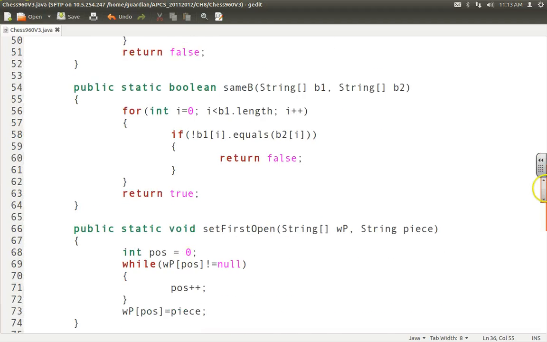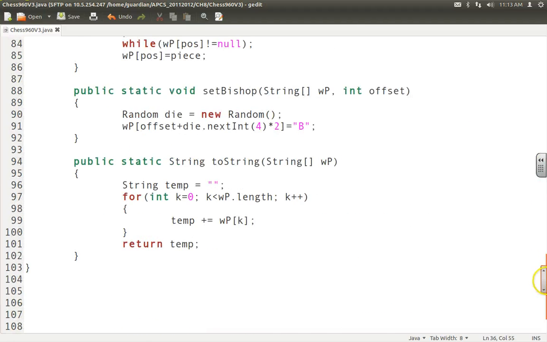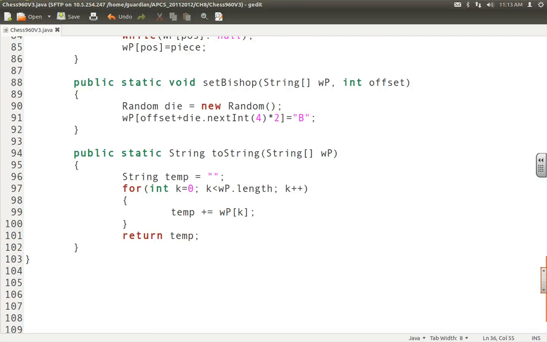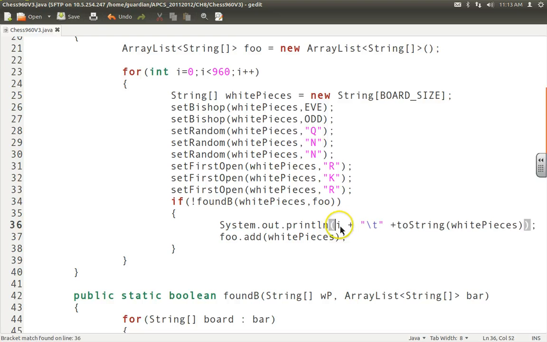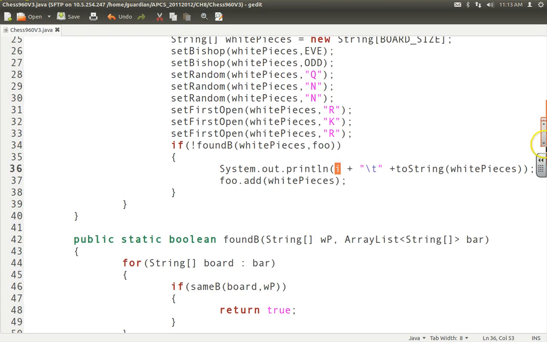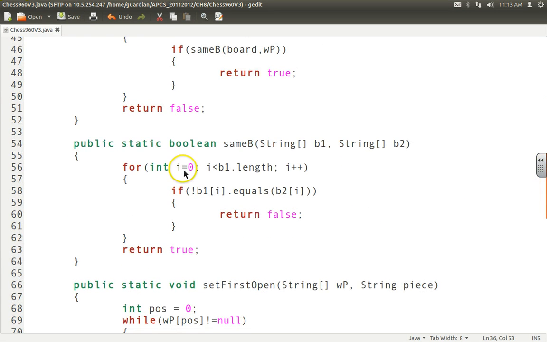Didn't we use K once? K on the two string. Yeah, but regardless, that's a different scope. It shouldn't affect it. This I exists in main, and this I exists in sameB. Wait, are you sure that you don't have like a dot in your output?